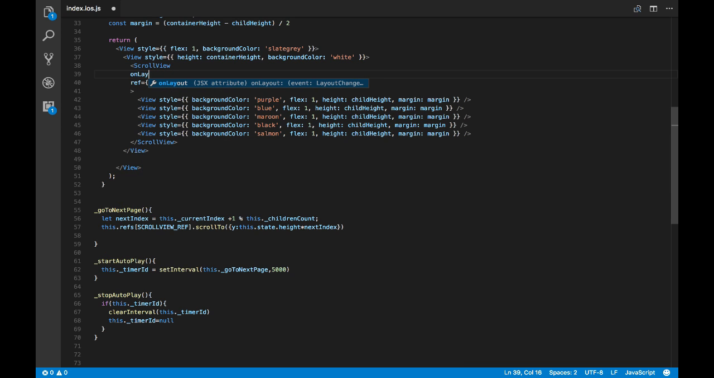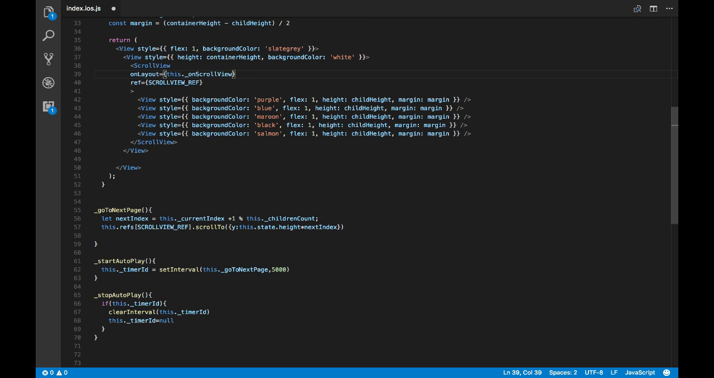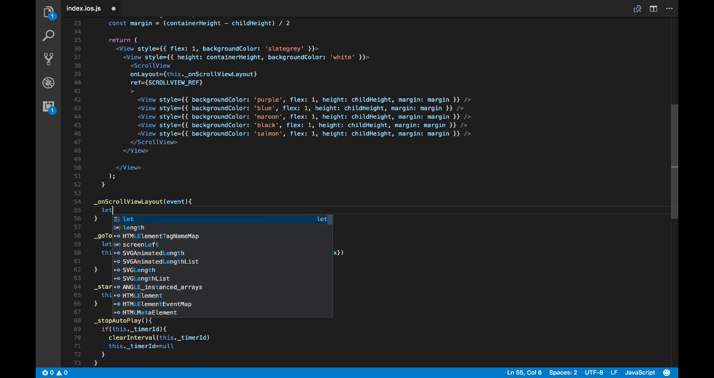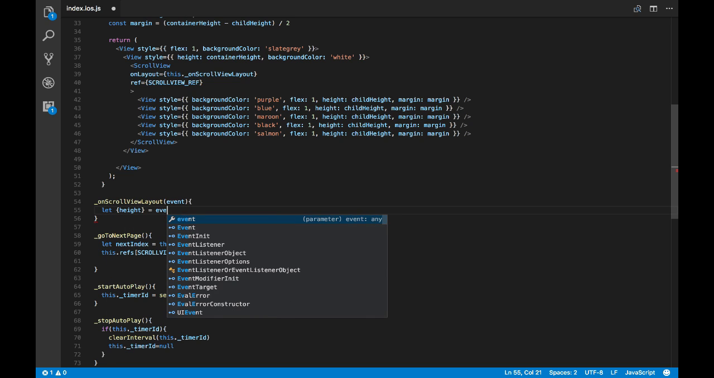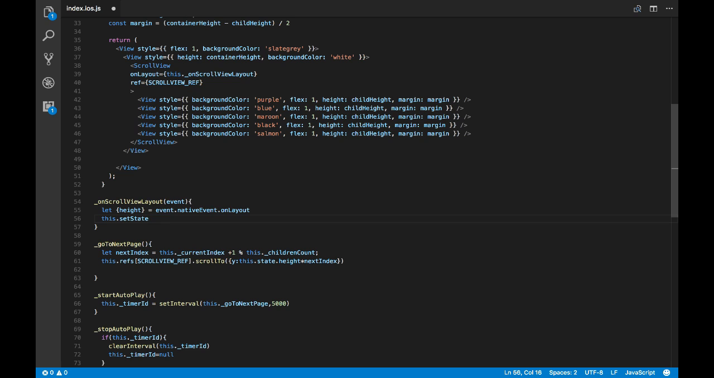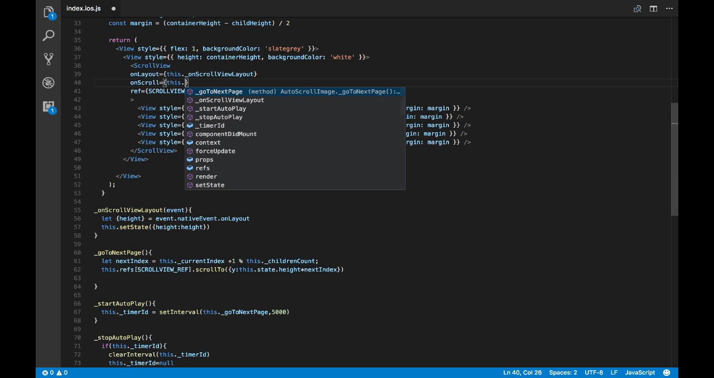Now we don't have the height yet, so we'll get the height of the scroll view by passing a prop to on layout. That would be this dot on scroll view layout, and in this callback we'll get an event as a parameter, and in the event we'll have an access to the height of the scroll view, and let height equal to event dot native event dot layout, and we'll set the state by passing the height.